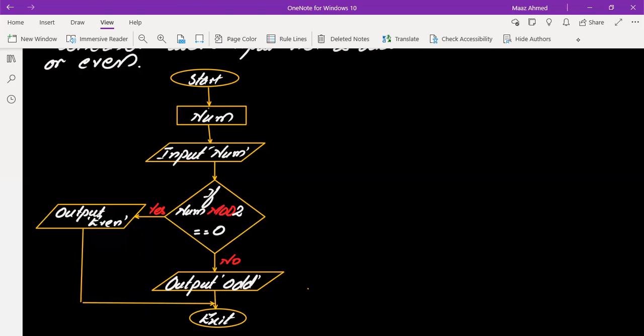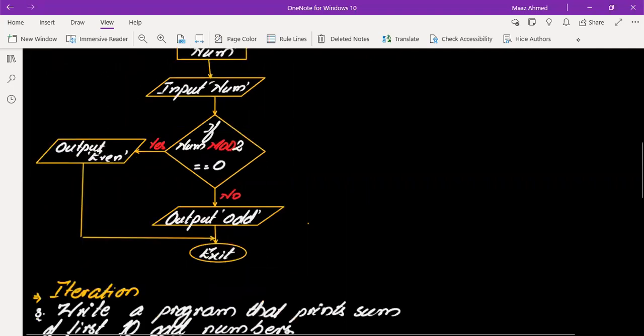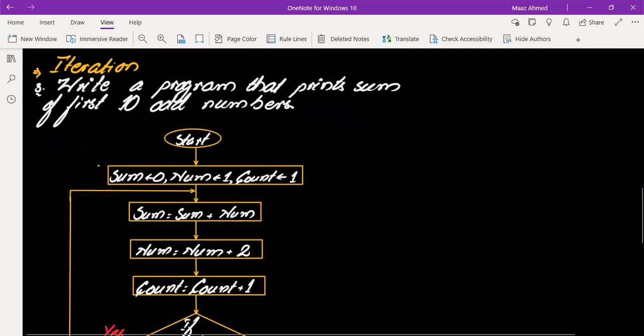Copy. Yes, sir. Copy down. Now we are coming to the last part, known as iteration. Iteration, understand this a little carefully.